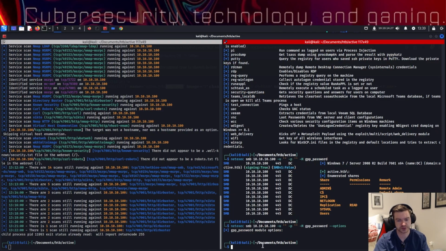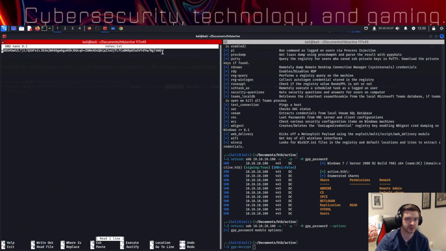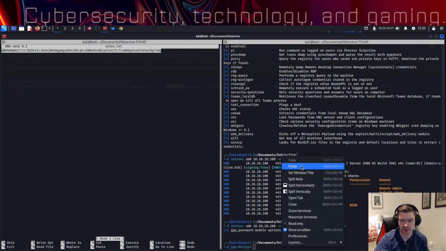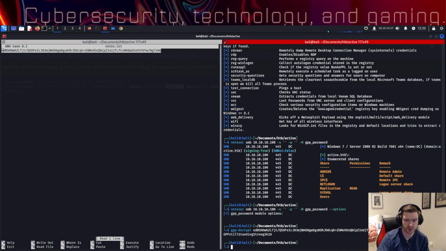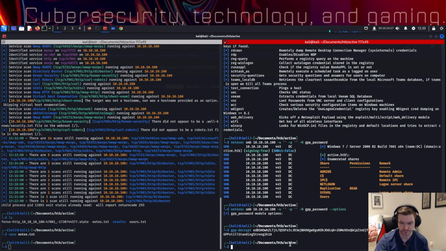All right, that didn't work, so we're going to fall back on our good old GPP decrypt. I think it's decrypt. It is. Okay, cool. So let's pull up our text. Copy this. Paste this down. Run that. All right, worked perfect. Okay, so we got our username.